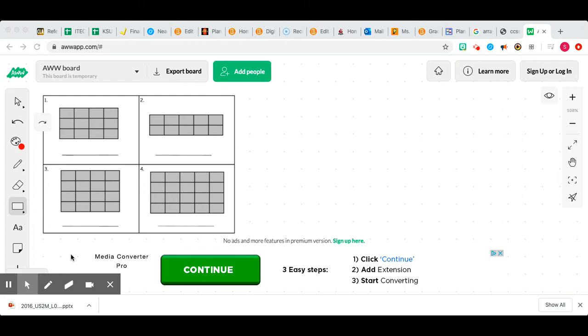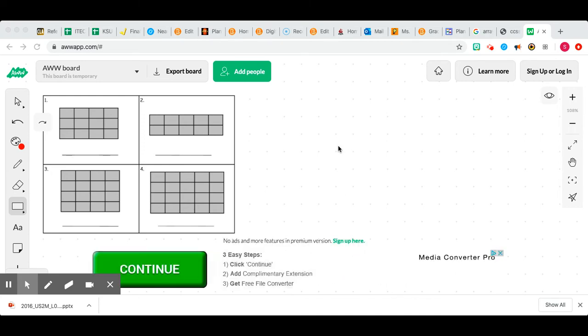Friends, we've been talking about partitioning rectangles into rows and columns. As a reminder, rows go side to side and columns run up and down. So we can use this knowledge when looking at a rectangle that's already been partitioned into rows and columns to figure out how many rows and how many columns there are. Let's take a look at number 1.